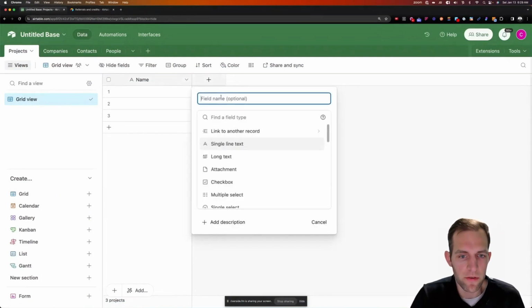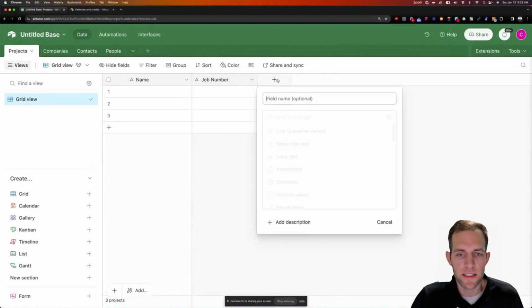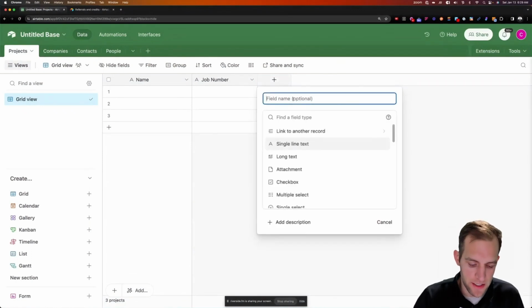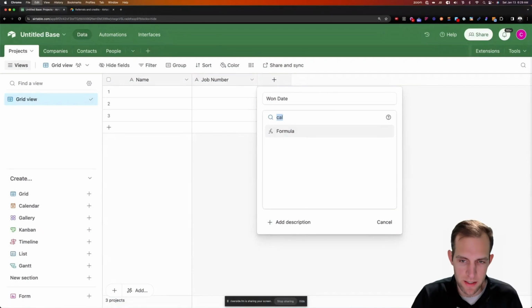Like, what do you need for a painting project? You need a job number. So we're going to have a job number, and that's going to be a single line text field. Next thing we should probably have is a date that the job was won. So let's keep track of when did the job get won. And this is going to be a date.